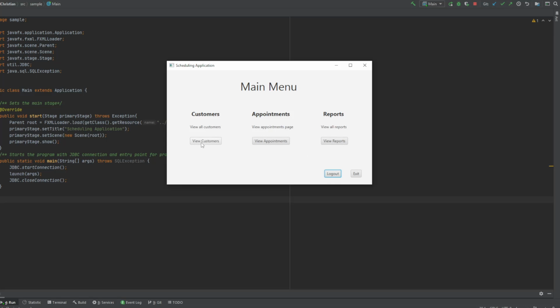So customers are clients, appointments. Clients can set up appointments with counselors, and then reports are just some reports for some requirements that were required in the project. But they're pretty cool, fun numbers to see, appointments for like a month and stuff like that. So dive right into customers.